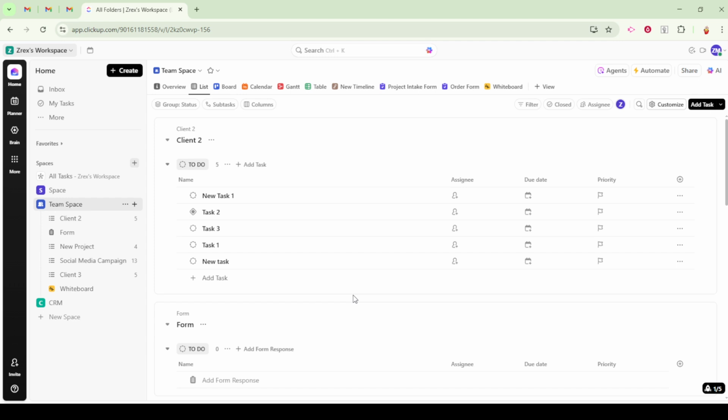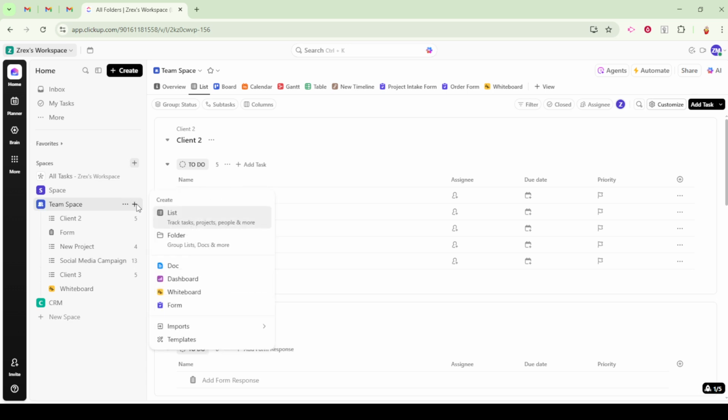First up, let's talk about creating a list. Lists in ClickUp can live within spaces or folders, so the first step is to navigate to the specific space or folder where you'd like your to-do list to reside. You'll notice a plus icon, sometimes labeled as the Create button. Clicking on this will open a menu of options. From here, you'll want to select List. This is where organizational magic begins.